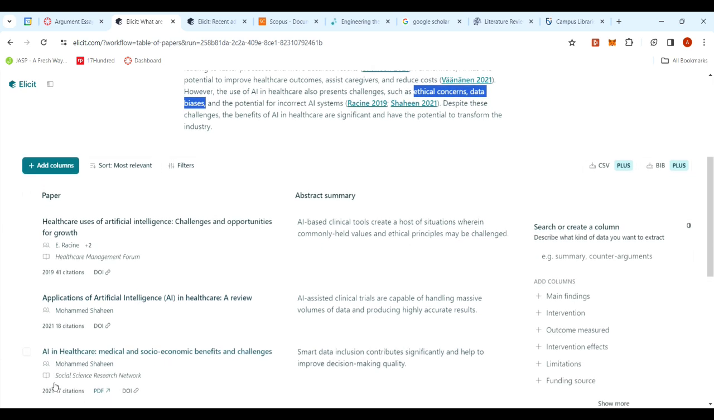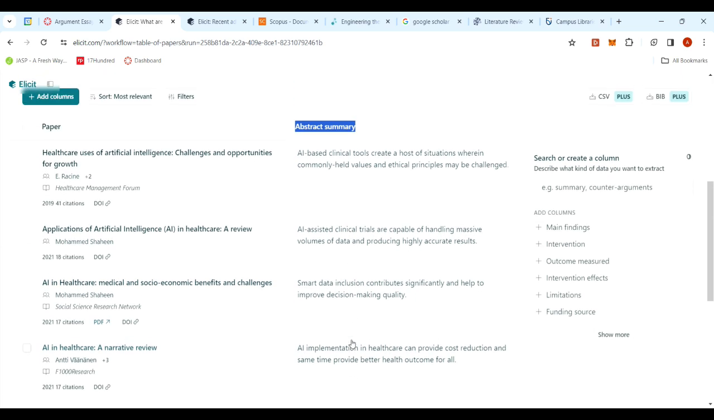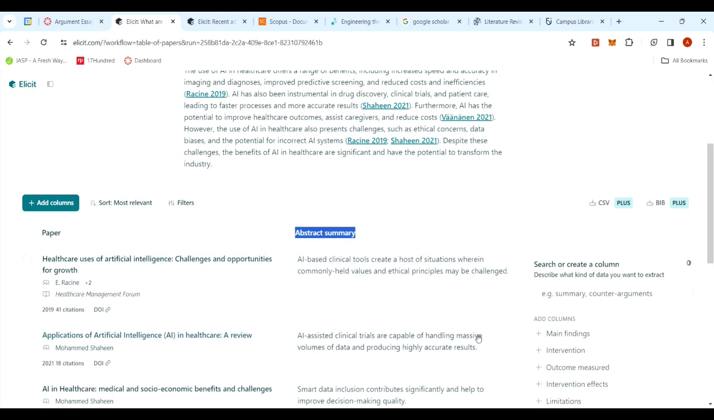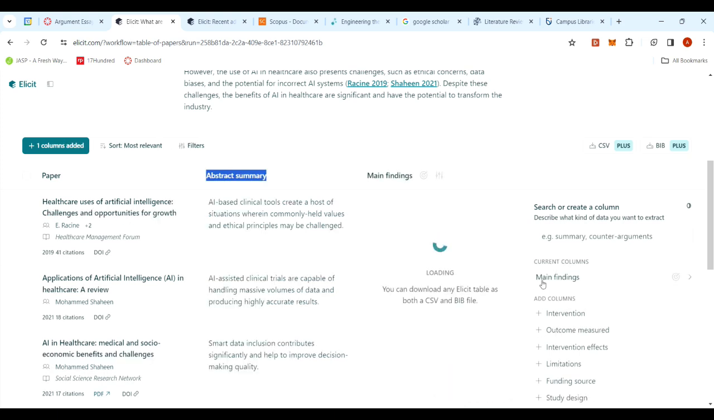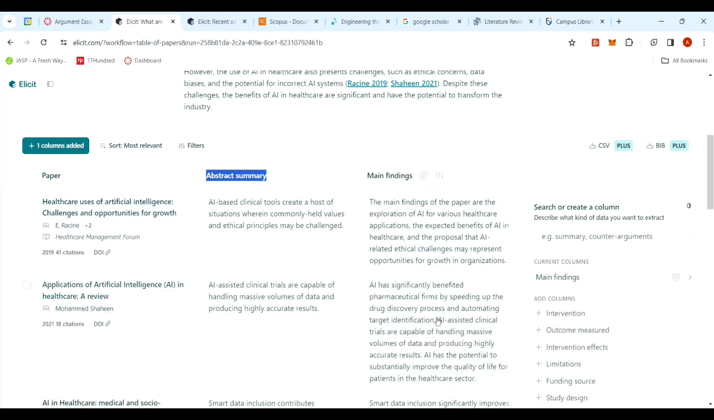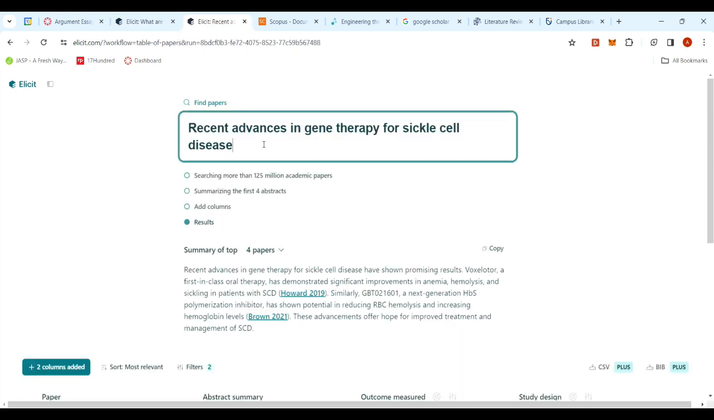So now I can go in these research articles, go in the citations, and start my search and build my essay. I also like the columns here. So you can see it summarizes the abstract in a sentence, and you can have additional columns like main findings, outcomes measured, etc. And it allows you to quickly look over a study, see if it's worth reading.